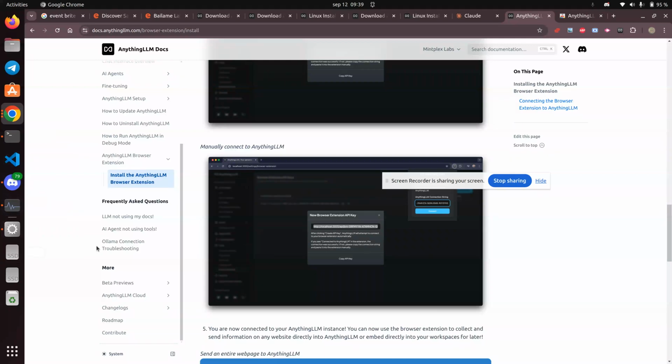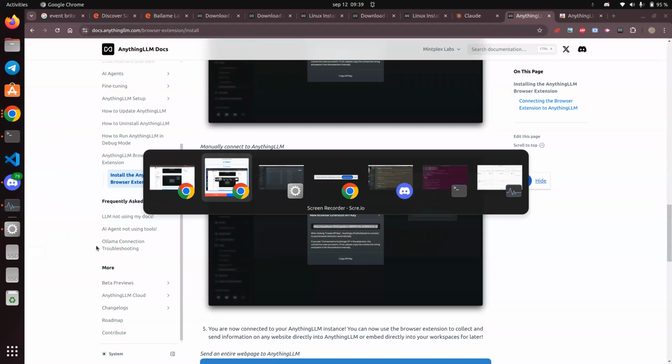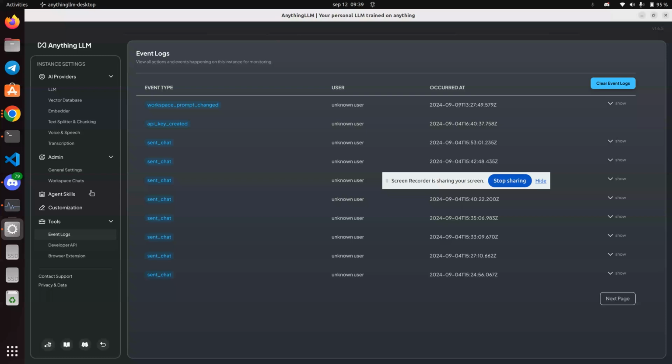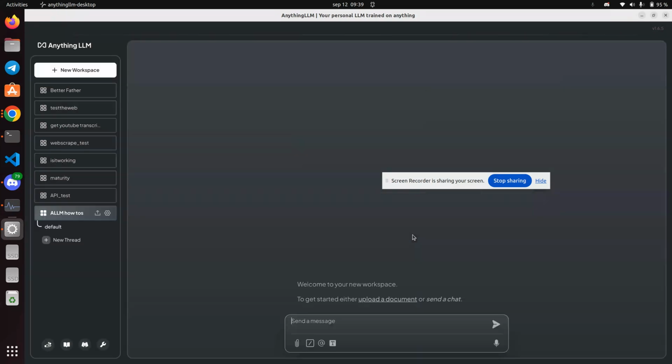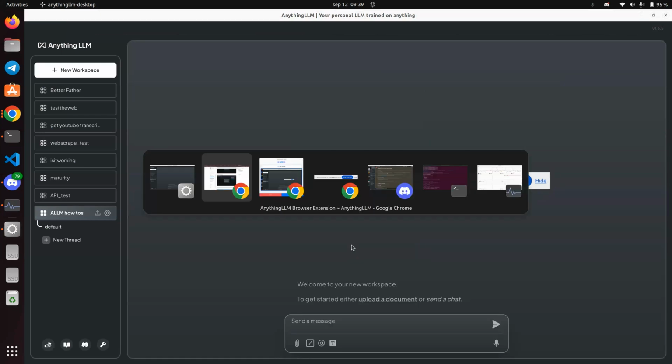So let's try and generate some documentation for how to use Anything LLM, which I think is a critical new thing that applications should be doing. So I'm going back to my workspace and then new workspace. I'm going to call this LLM How-Tos. Save that.